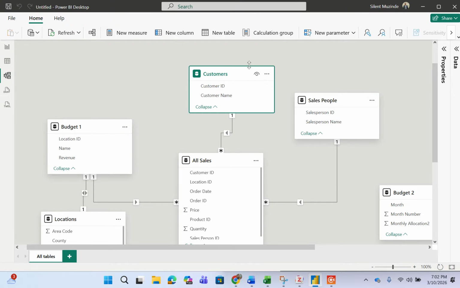For example, here the customer ID and customer name, the customers table, is an example of a dimension table. Why? Because the customer ID is just one. It doesn't change. If my name is Silent, it will remain Silent as long as I am associated with that business. So I can store the details of that customer separately here, so that those details will not change.